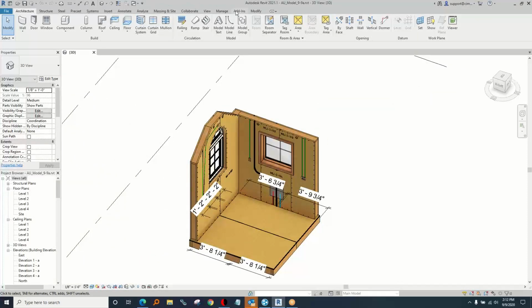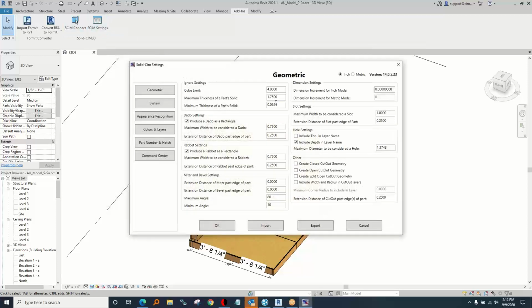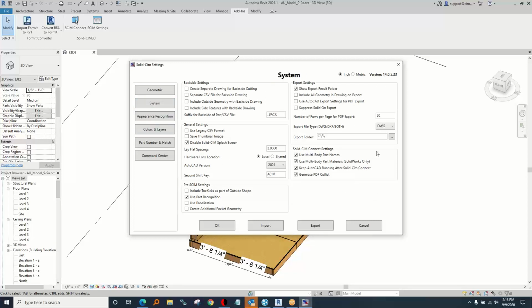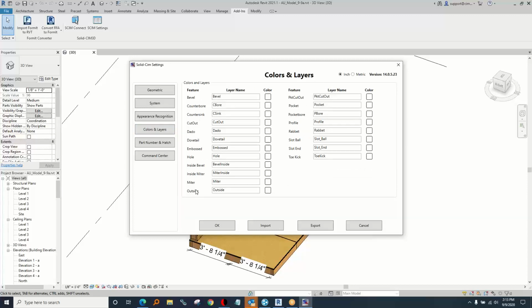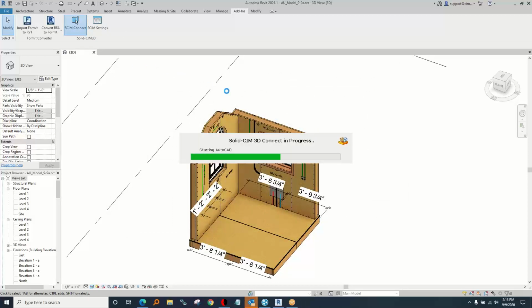Here inside of REVIT we have the add-ons, and I have some settings. I'm set to ignore anything thicker than 1 3/4 inches, for example, or thinner than 1/16th of an inch, or smaller than a 4-inch cube. So you have these basic settings here. We're going to make geometry on different layers and save them as drawings or DXF files or both. You could choose the layer names for each feature as well. And it's going to be just one button pick from inside of REVIT.